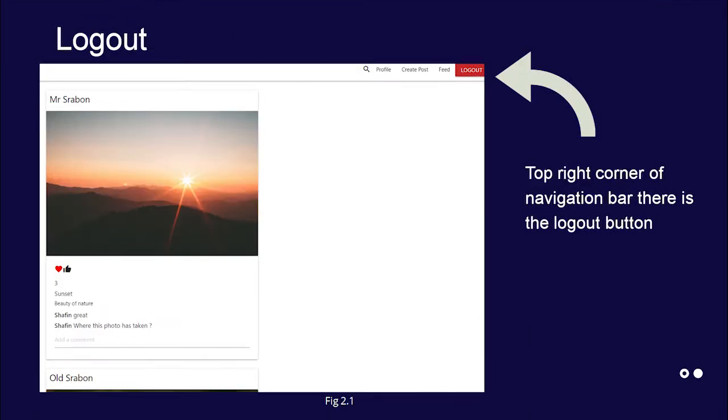Logout is the termination of the user's active session. If any user clicks on logout, then that user would be redirected to the sign-in page and won't be able to use the logged in features.